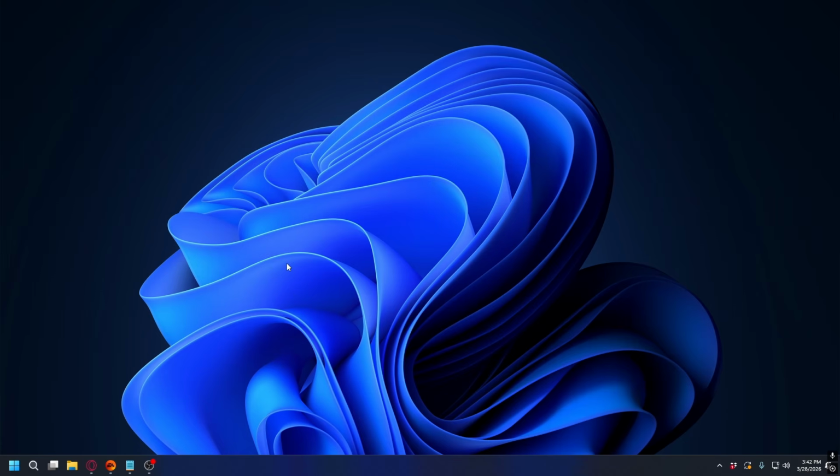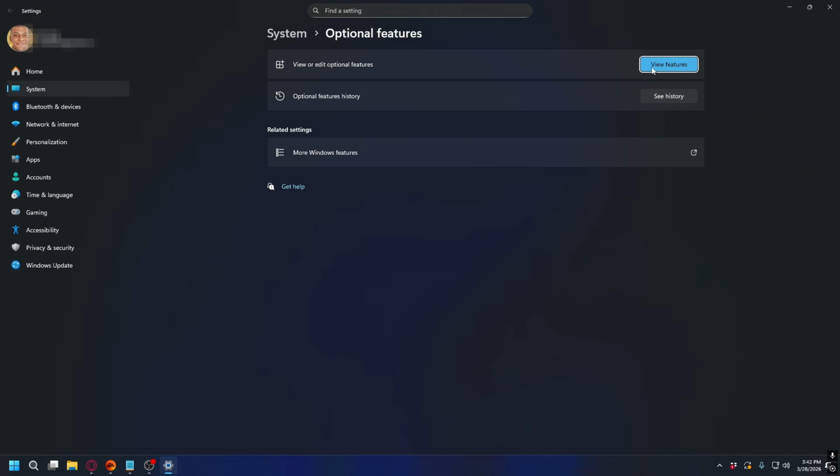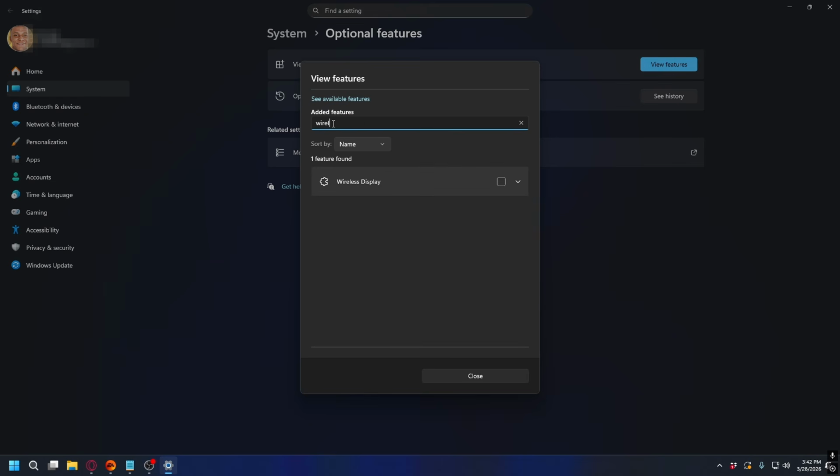Alright, now we're gonna make sure Windows actually has casting installed. Just click the Start menu and type in Optional Features. Open it up, and here click on View Features, and then type in Wireless Display. If it's not installed, go ahead and install it and wait for it to finish. This feature is required for casting and screen mirroring.